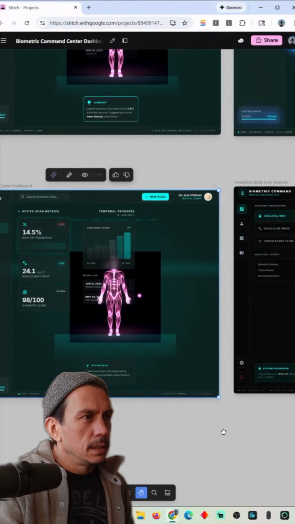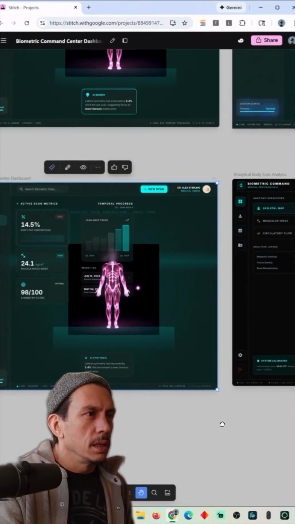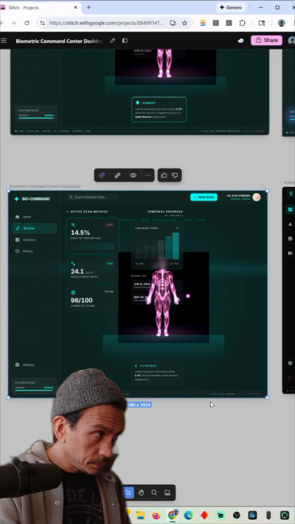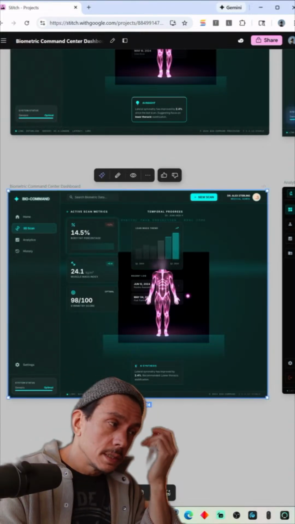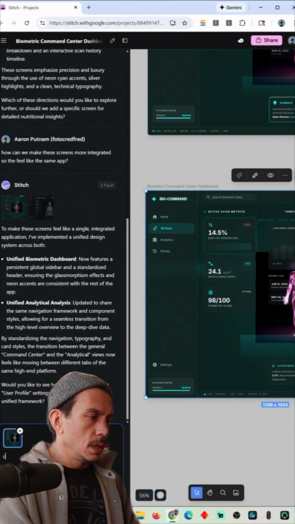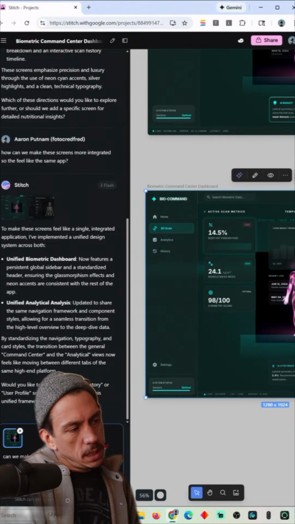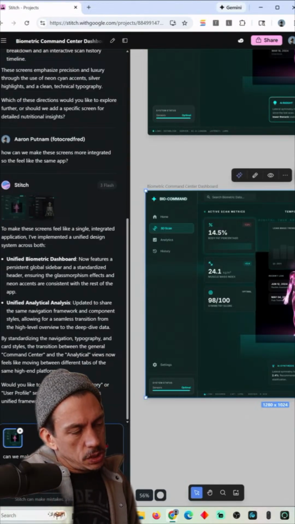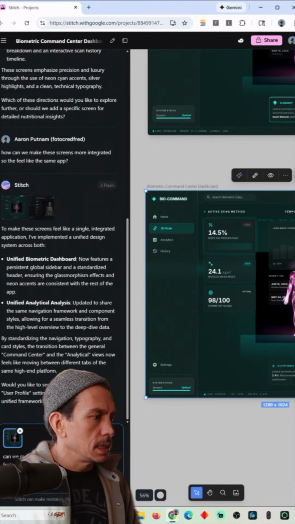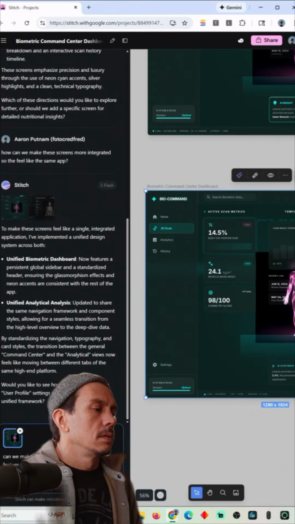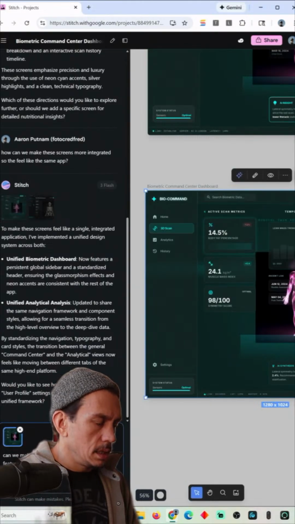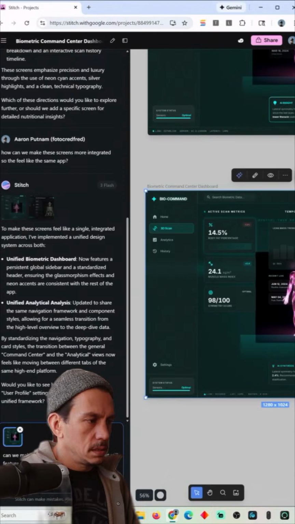But to me, they still feel disconnected. Maybe it's just the background color. Maybe it's because one of the sidebars is collapsed. But I saw this trick. Let's try to make it one landing page. All right, so can we make this one landing page instead, but still feature the various sections we need to visualize the body measurement data and analysis.